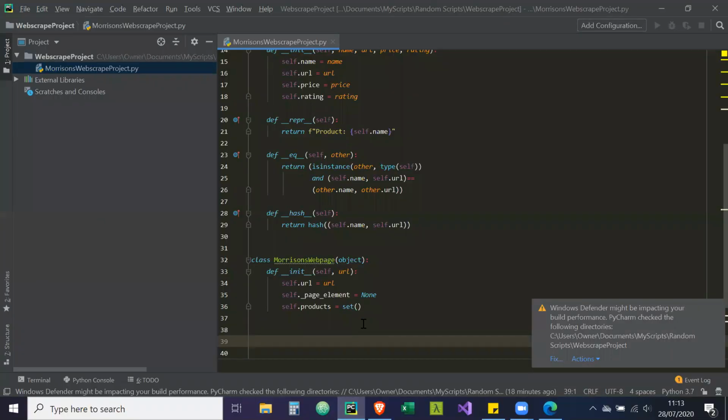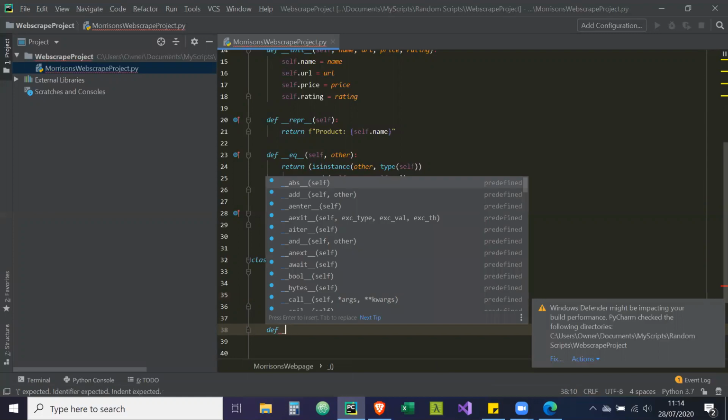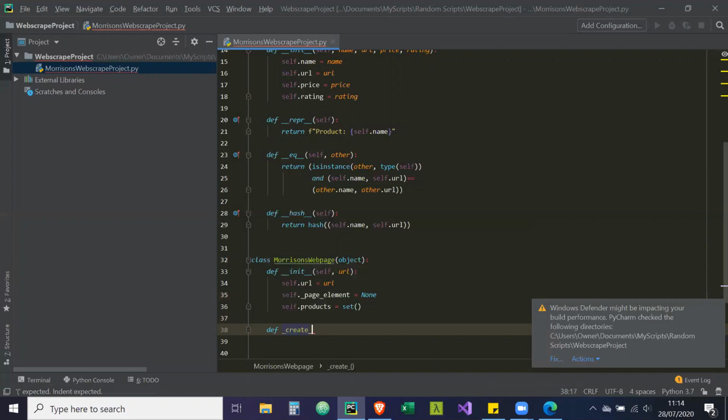So that's basically what the page element is going to be. It's going to contain the div tag, and inside that div tag is going to be all of the products. So we're going to create a private method. This is a method that's only going to run within the class, it's not for outside use. So we're going to do def _create_soup_element, self. It's going to refer to self.